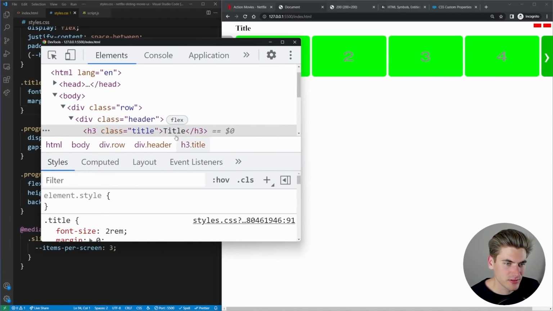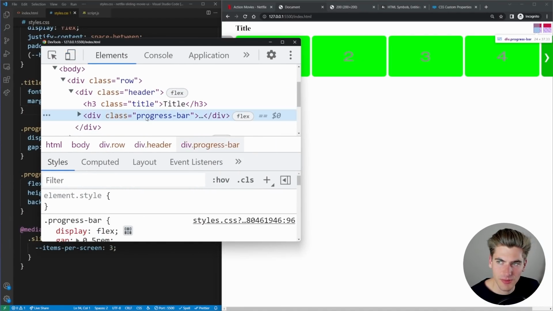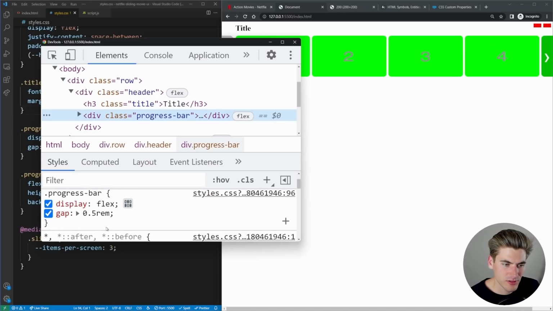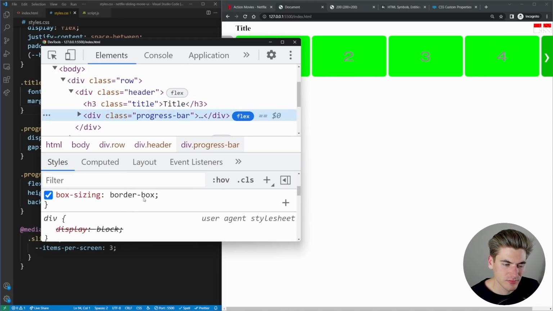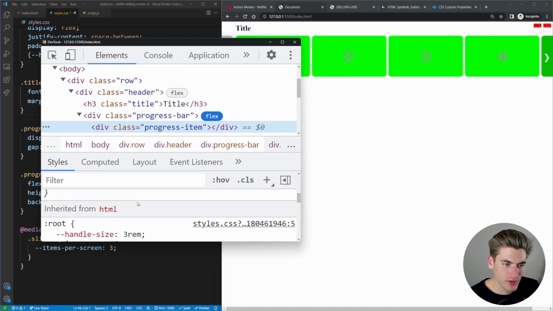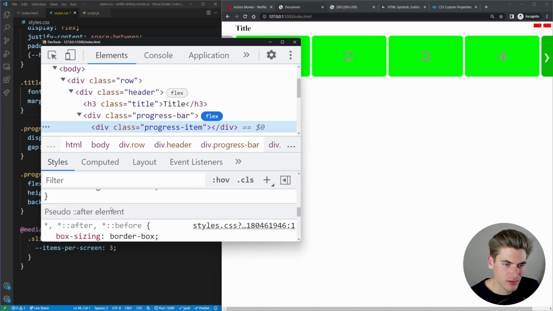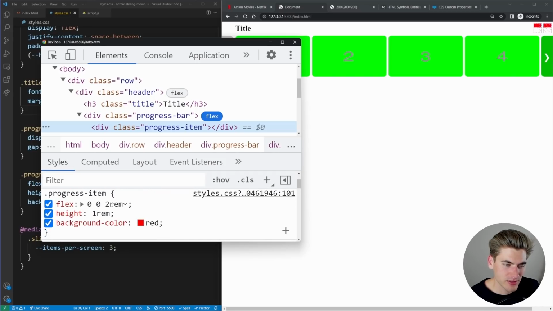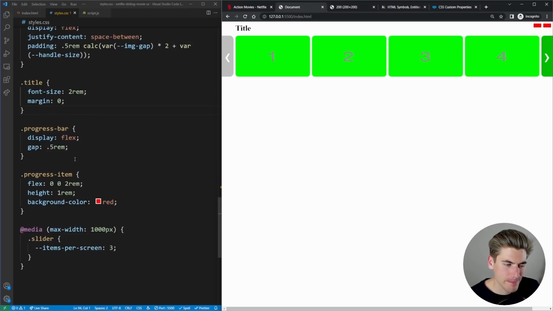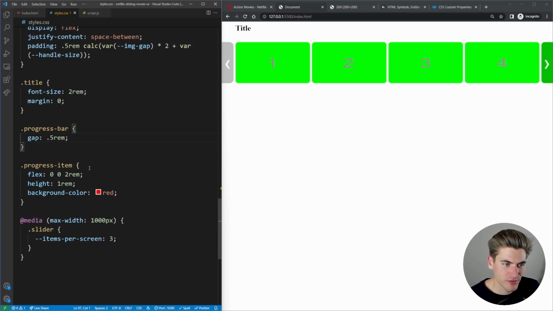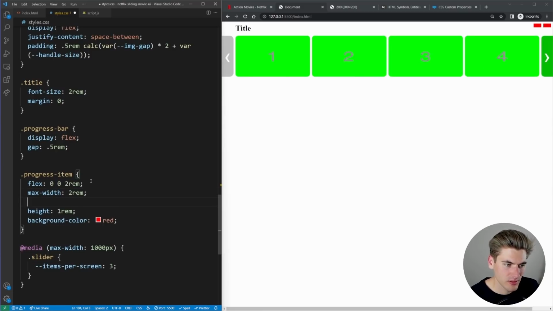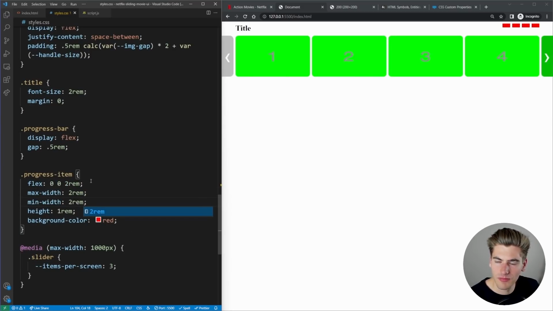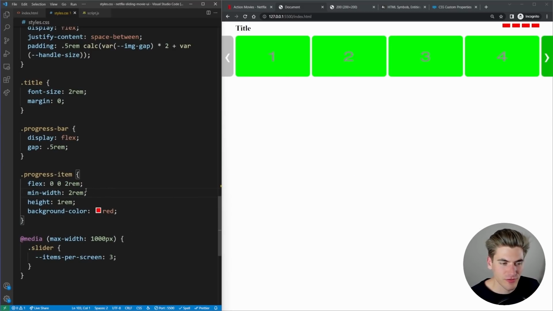Let me inspect and see what's going on. A little bit confused. We have our title and then our progress bar section. Our progress bar should be filling up more space. It clearly has room for more. Progress bar item. It's got that flex 2 rem. Get rid of the display flex on it for now. Maybe we need to set a max width of 2 rem. Min width 2 rem. Okay, it looks like the min width fixed it for us.